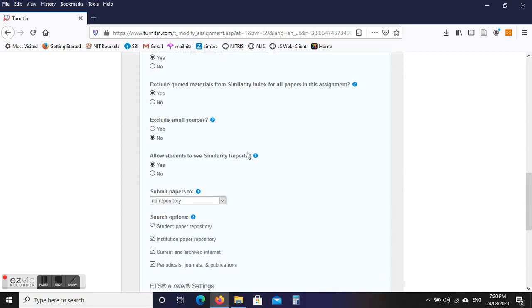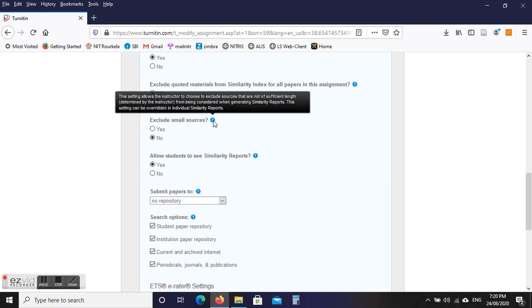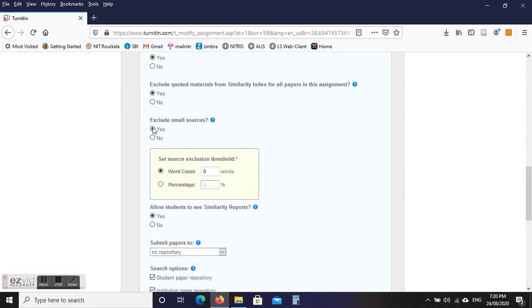Exclude small sources. Here this setting allows the instructor to choose to exclude sources that are not of sufficient length, determined by the instructor, from being considered when generating similarity reports. The setting can be overridden in individual similarity report. So let's see, if I click here yes, it gives two options. So you can exclude the matching resources by word count or by percentage.